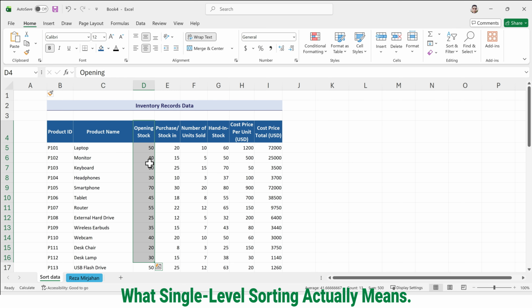You've got a spreadsheet with multiple columns, maybe product ID, product name, cost, stock. Single level sorting lets you reorganize everything based on just one of those columns. You pick one, Excel rearranges all your rows accordingly.